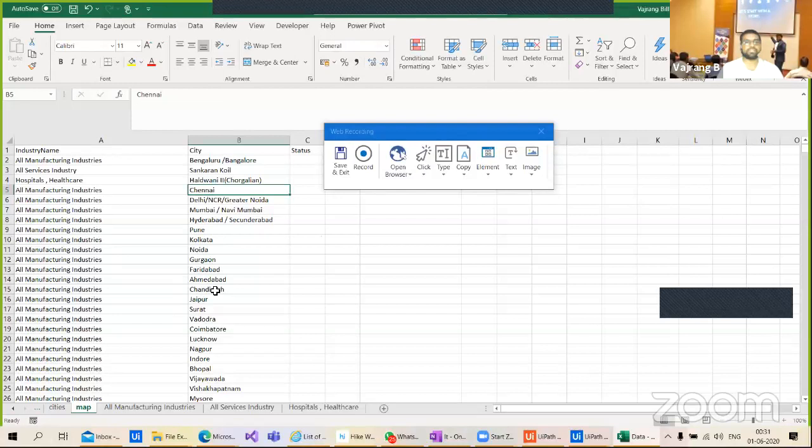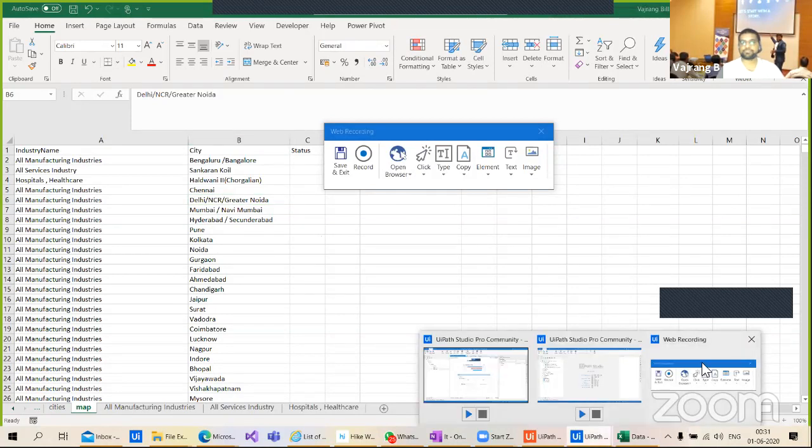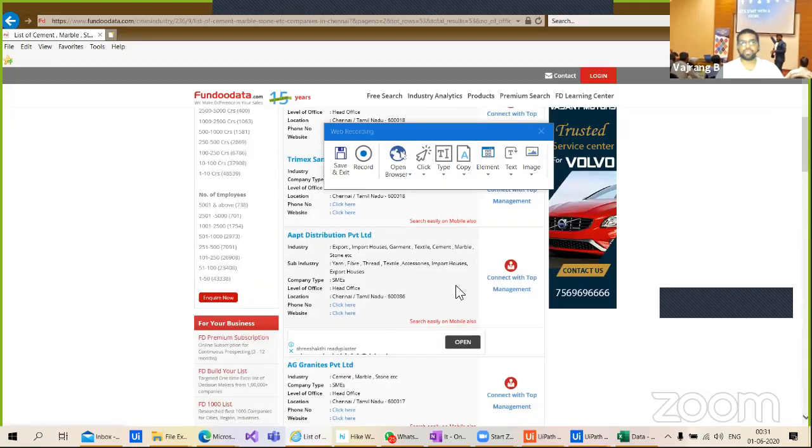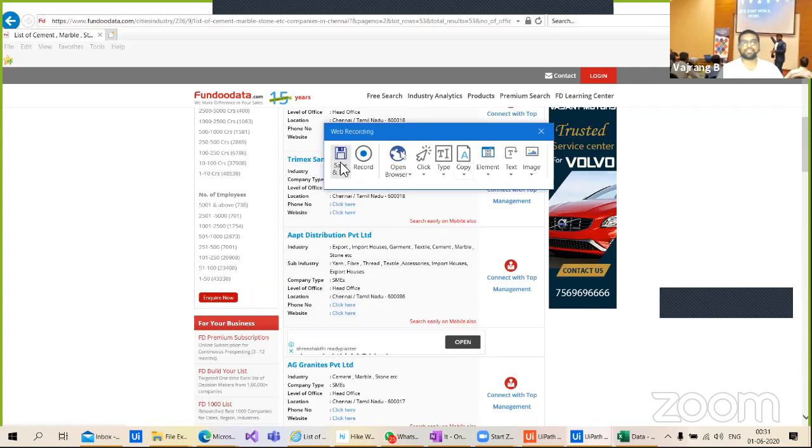All he is checking is with the name of the city, which we are trying to extract or which we have already extracted. So let's go ahead and save it for now, and let's see what we are getting. Save and exit.